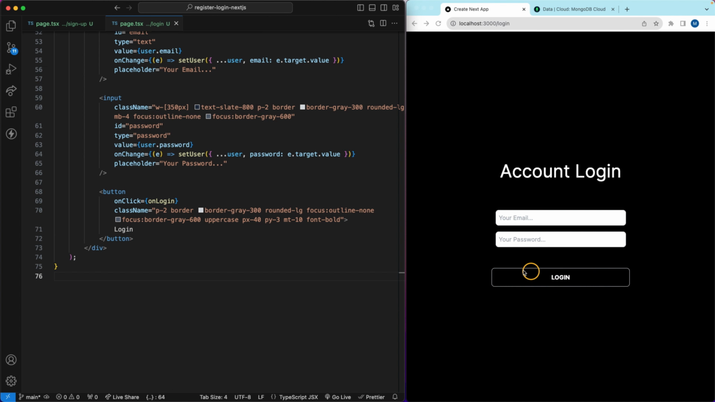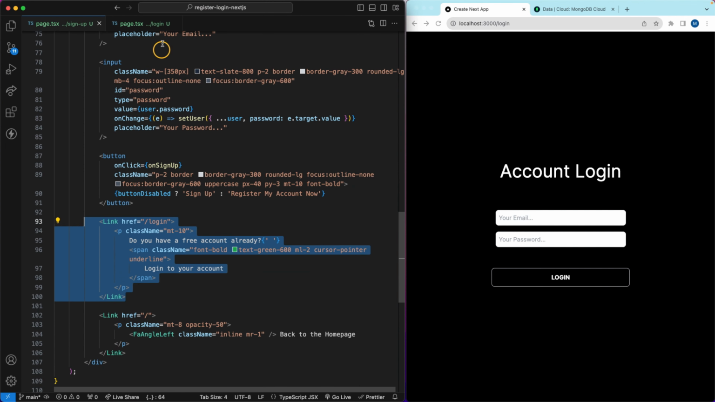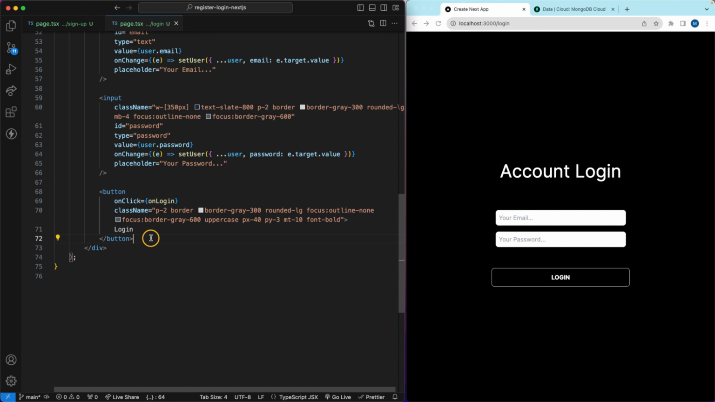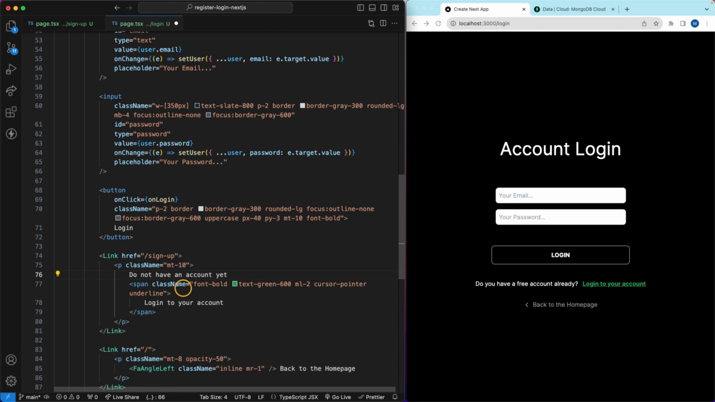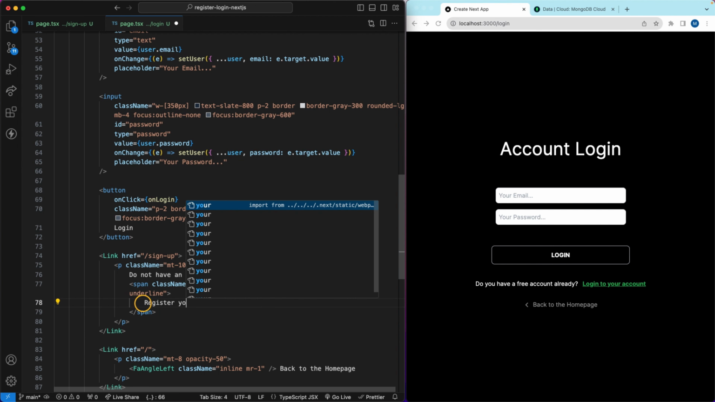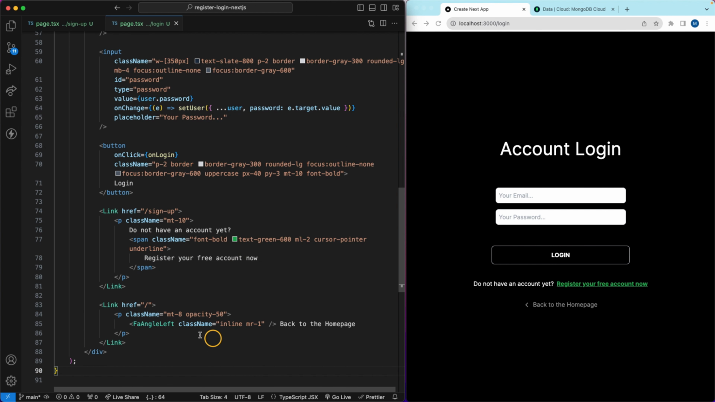And now we need to grab the links again, this time for the sign up page, not the login. So I can grab both because we need both. So we can go here, but now we are not going to the login but to the sign up page. Okay, register your free account now, and of course the back to the home page is correct. So let's see, back to home page.